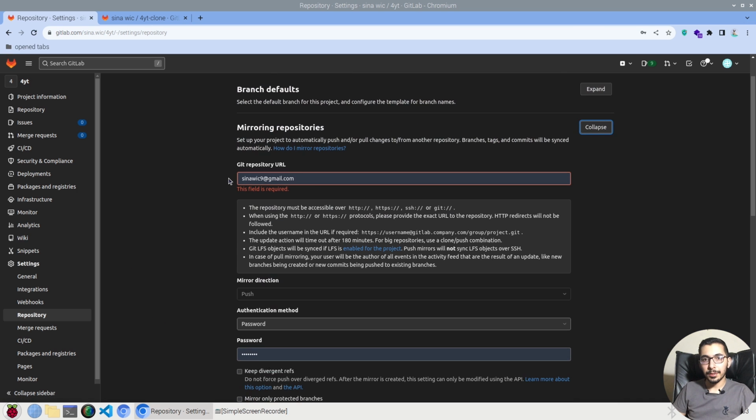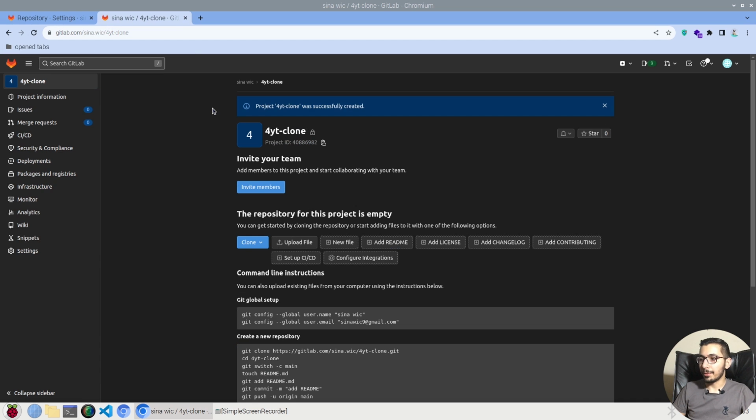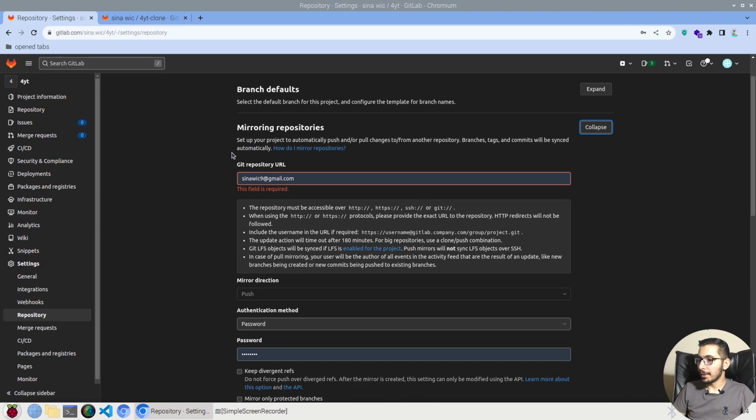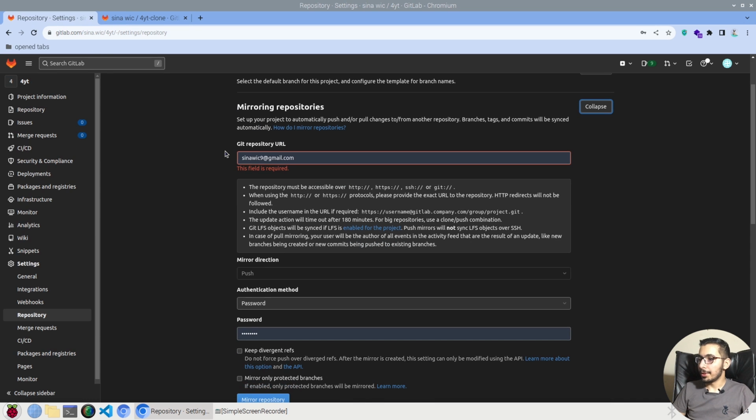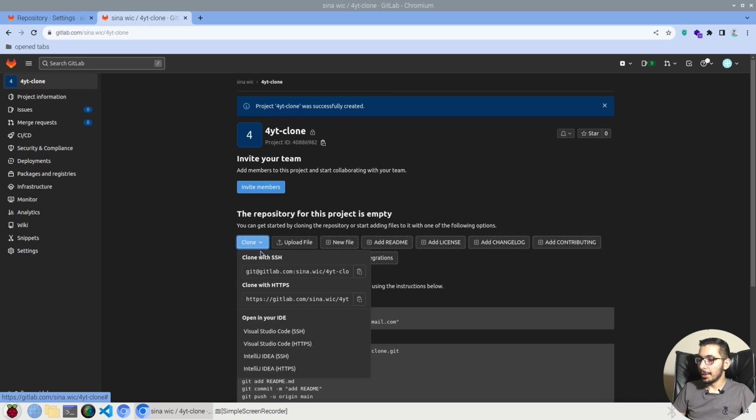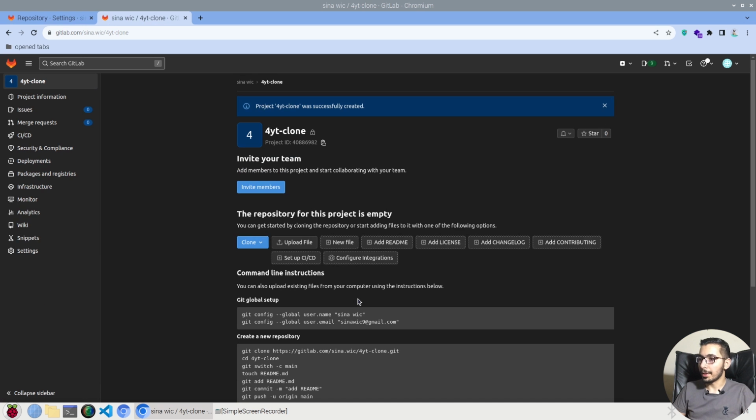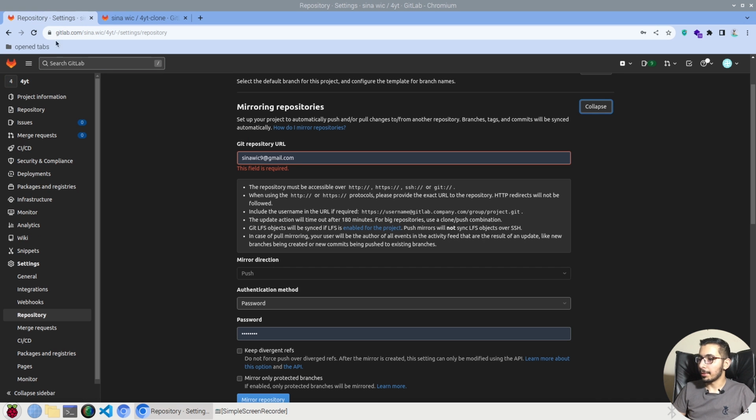The prerequisite for this is to have another repository where we want our mirrored repository to exist. So we'll come back to this page, and if I go back to the settings, in the mirroring repository section, it wants the Git repository URL. So click on Clone here, the clone with HTTPS. I'll click the copy button and go back in here.